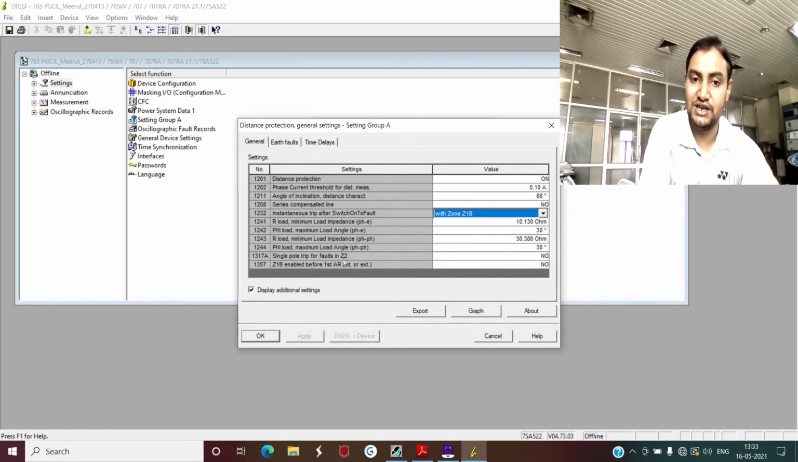Then next is single pole tripping for fault in zone 2. We always set it as no, because if there is a fault in zone 2, we always want your line to trip 3 poles. We don't want an auto reclosure for out of zone faults, or for faults on the adjacent transmission line. That's why this is set as no.